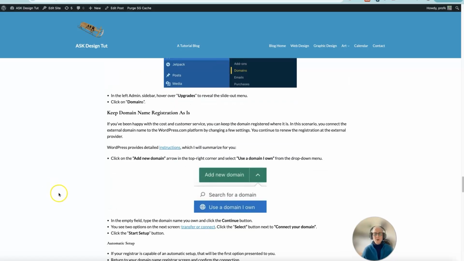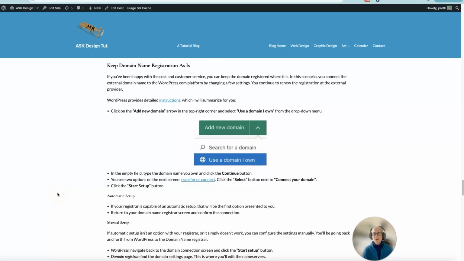Now, if you are happy with your current domain name registrar, you can keep it where it is. In this choice, you are connecting your external domain name to the WordPress platform, because now you have a new web host. It's WordPress.com. And you do that by changing a few of the settings. You continue to renew your registration at the external provider. Now, WordPress provides very detailed instructions, and I'm going to try to summarize them for you.